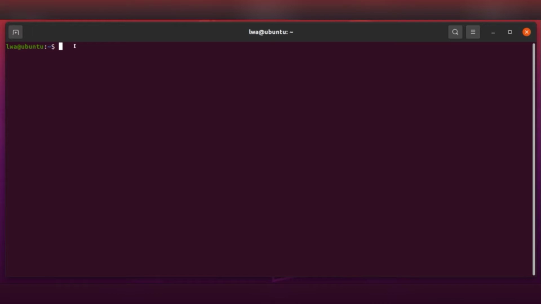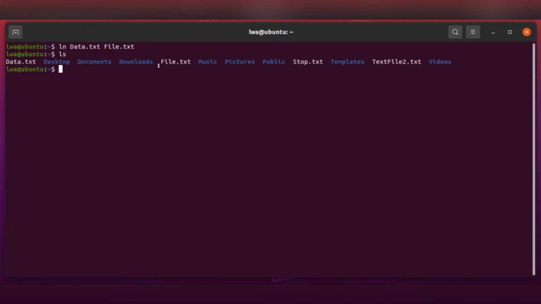So let's start. The first one is how to create a hard link of a file. We'll write ln, the name of the file, and then the name of the next file, the link which we want to create. So I name it file.txt. And then when I list it, here it is, file.txt.